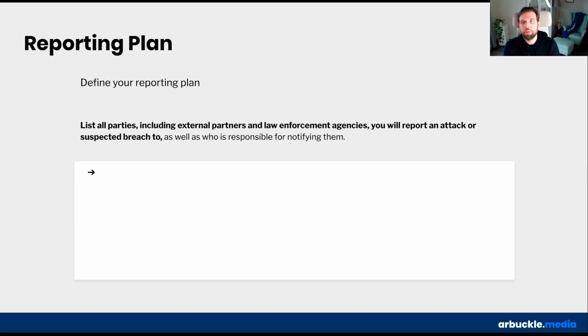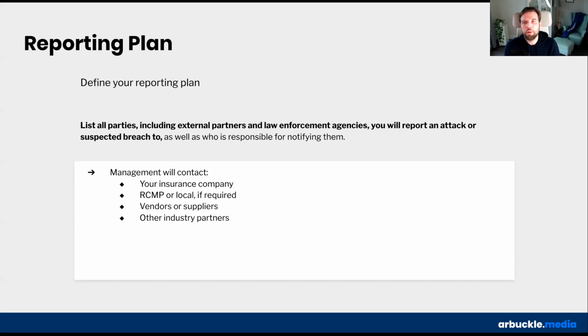Next up, define your reporting plan. So listing all parties and who has a responsibility to do what during a suspected breach. So whether that's communicating to your insurance company, to law enforcement, to vendors or suppliers. Whether you suspect an email has been compromised, for example, do vendors or suppliers need to be notified that you have an email account breach, and to be wary of or to call to identify invoices or attachments sent before someone opens it.